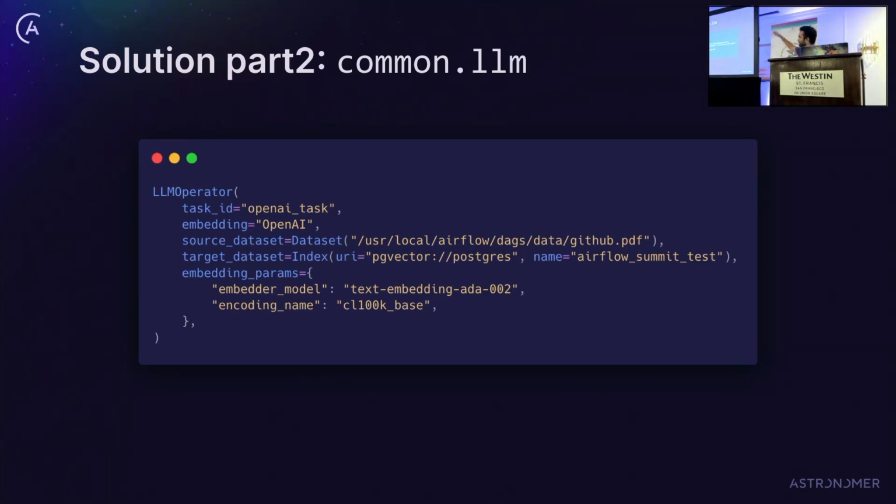So the Ask Astro DAG I showed you, there were a few more things around chunking and such, which you can pass on as embedding parameters, and this will pass on to the client via the API over to whatever you select from that. So this is one option.